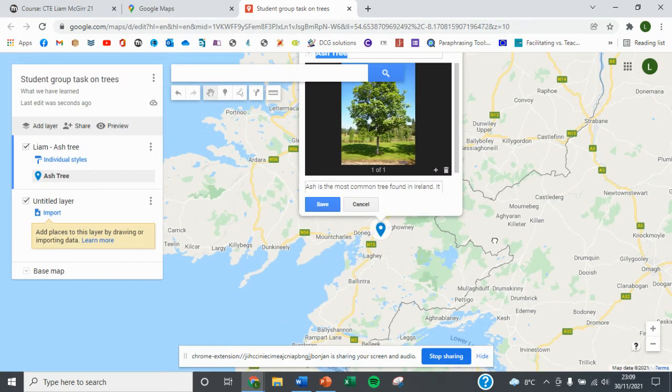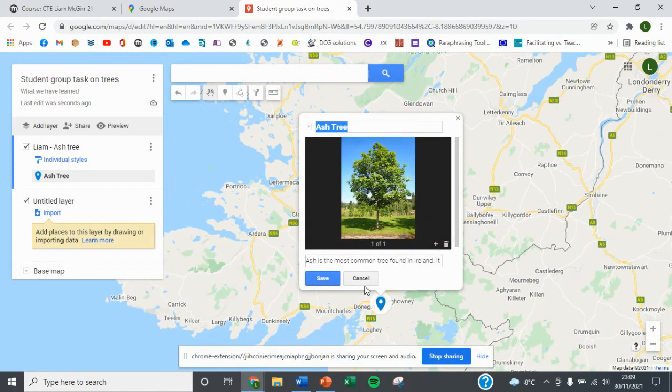Now, drag it down. So you can see there I have one of one. So if I have a collection of photos and videos that I think are relevant, I'll have one of say 7, 2 of 7, 3 of 7, etc. So all I do now is hit save if I'm happy.